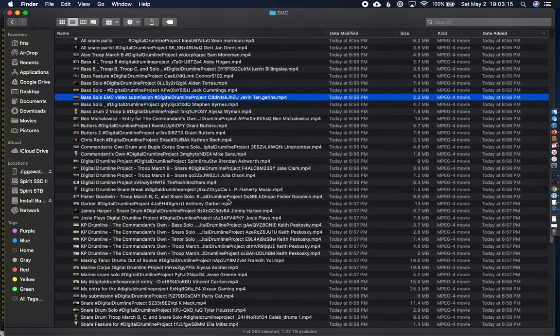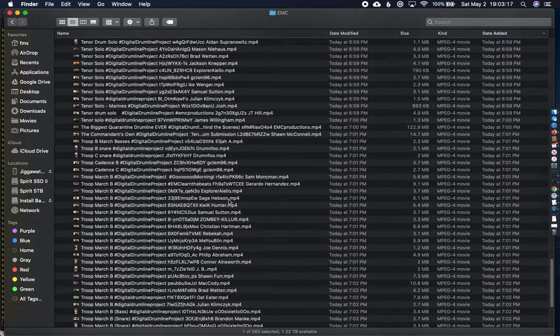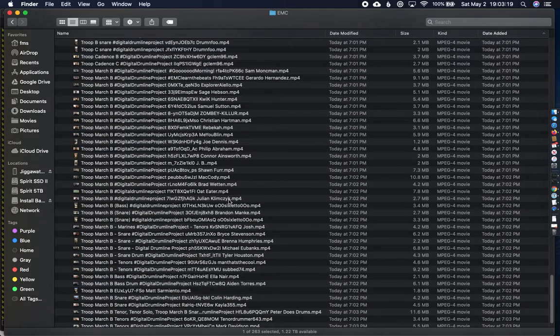And then once you organize these, they should be all set for import into Final Cut Pro. I will leave the config file and the commands I ran in the description.